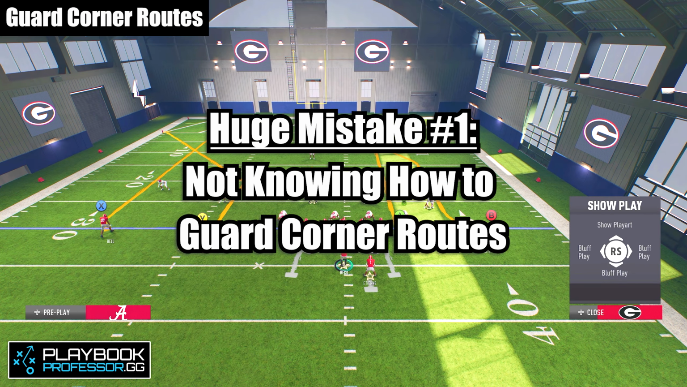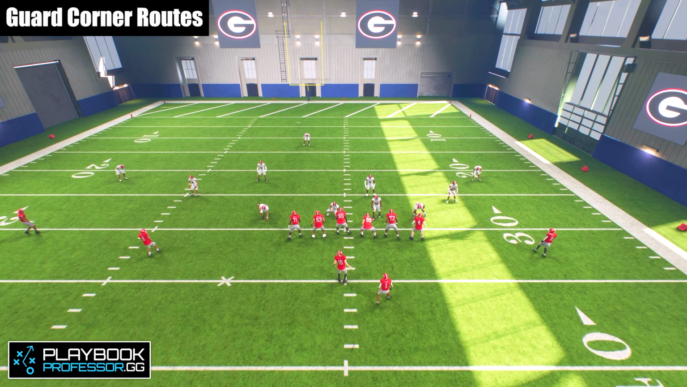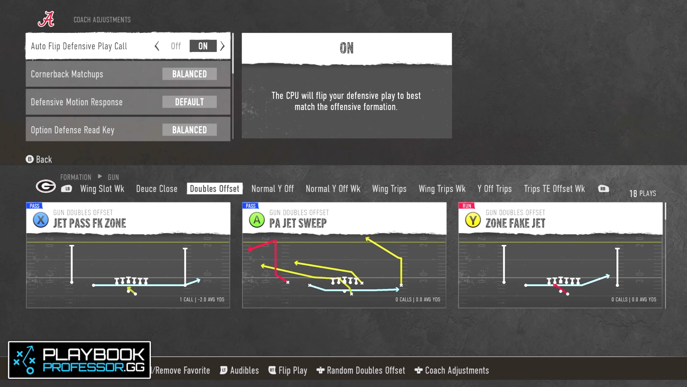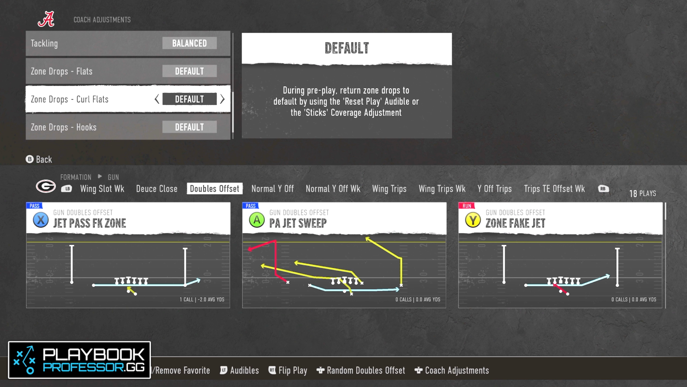corner routes. And the first one is going to be to use zone drops. And so we're going to go into our coaching adjustments on defense, and we're going to be changing the zone drops of our curl flat zones. We're going to go down to curl flat zone drops, and we're going to put these on 25. What that's going to do is any purple zone on the field, which is curl flats, quarter flats, or seam flats, they are going to drop to 25 yards deep.